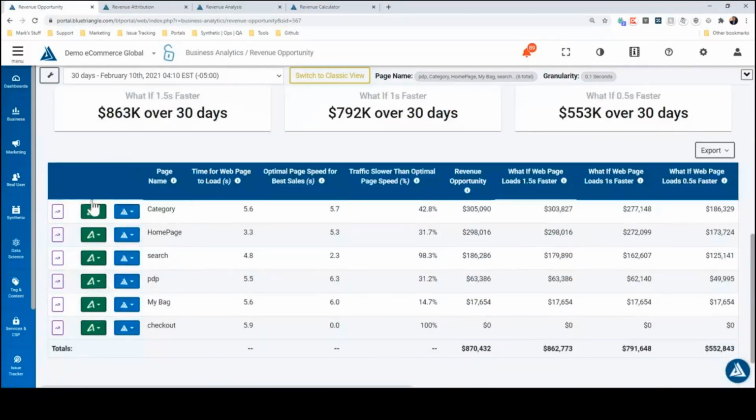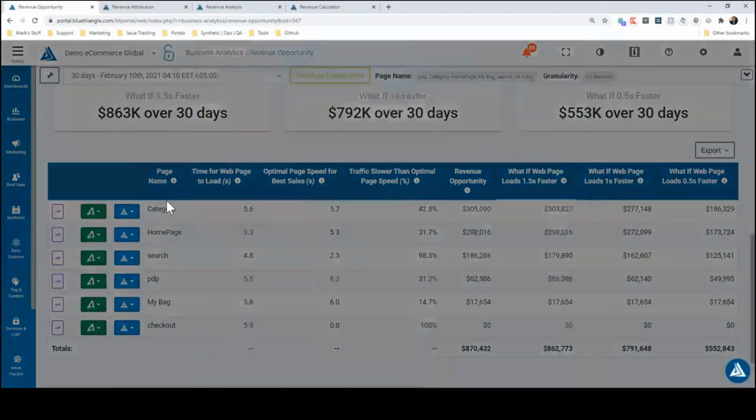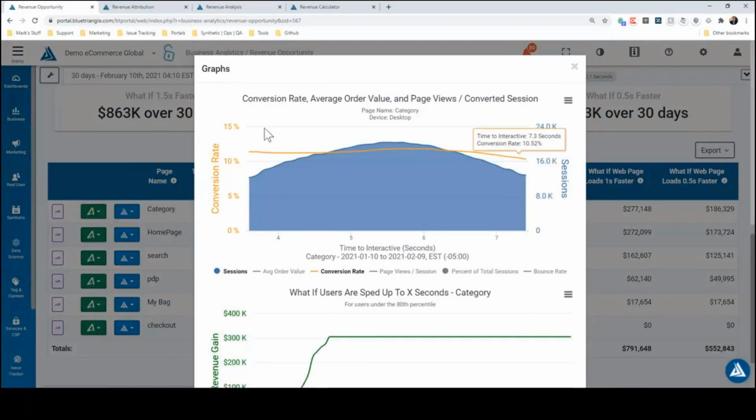All right, so the last thing I wanted to point out on this page is if you click this purple trend icon, you're able to pull up some graphs for each one of these pages. So we call this our conversion rate curve. It's a histogram of sessions, and each cohort is the page speed performance, in this case timed interactive.